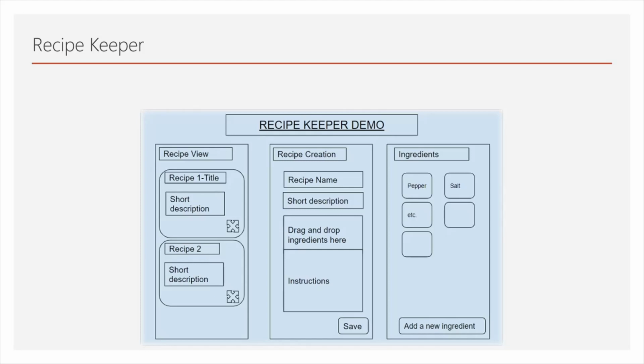Here I also mention the demo, the two recipes, recipe 1 and recipe 2. When you click on that mark, it takes you to another view which describes the recipe name, the short description, ingredients, and the instructions as well. On the right side, the ingredients, you can add a new ingredient from the bottom of the form.